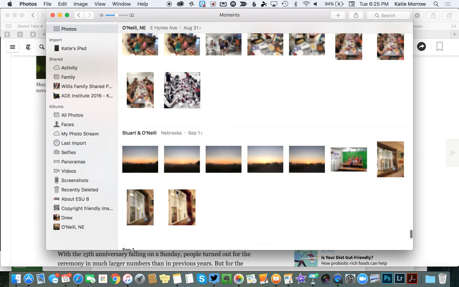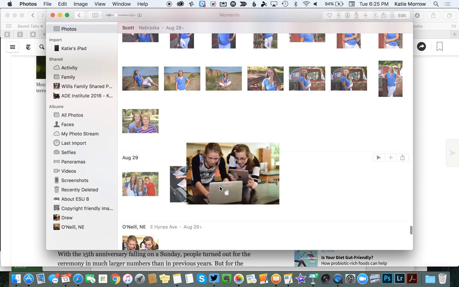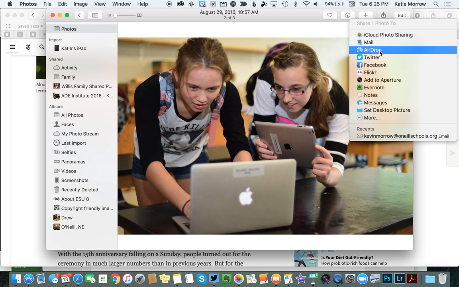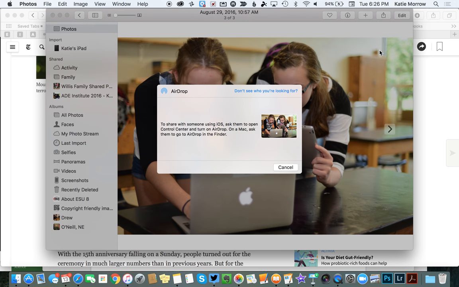And this is not just photos. This would be notes or many of the built-in OS opportunities. When you have that image up, you just click the send out arrow and you choose AirDrop from the menu. Now, many of us as teachers in the classroom do utilize AirDrop pretty well. But here, I can easily send an image or a note or a website from my Mac to my iPhone, to my iPad, or back to my Mac, even without Wi-Fi.